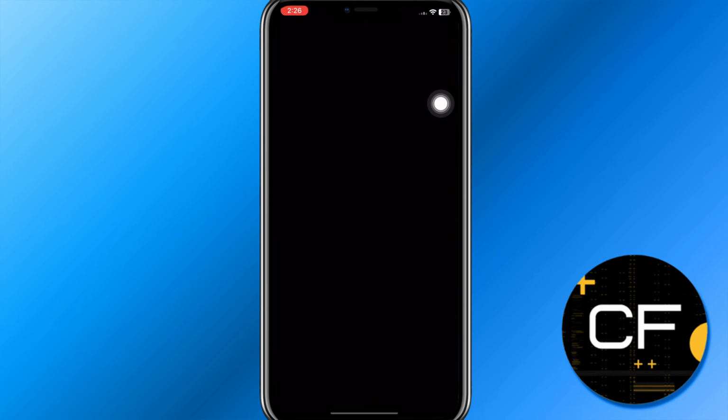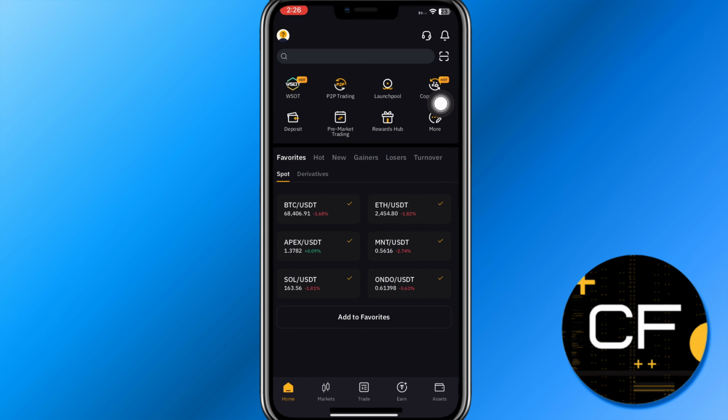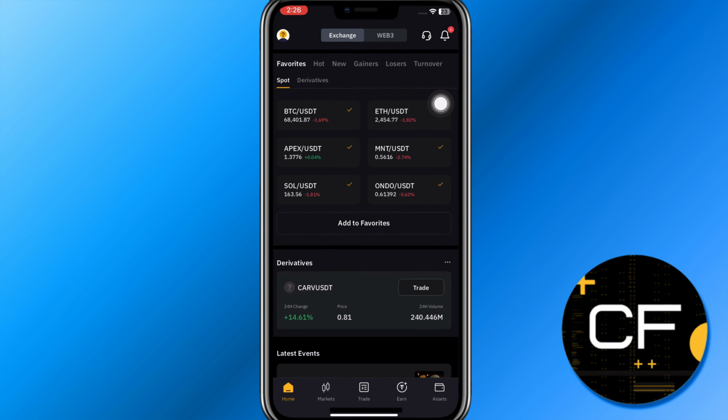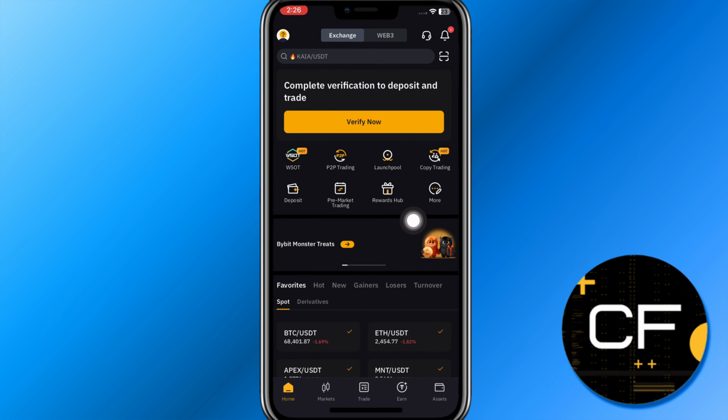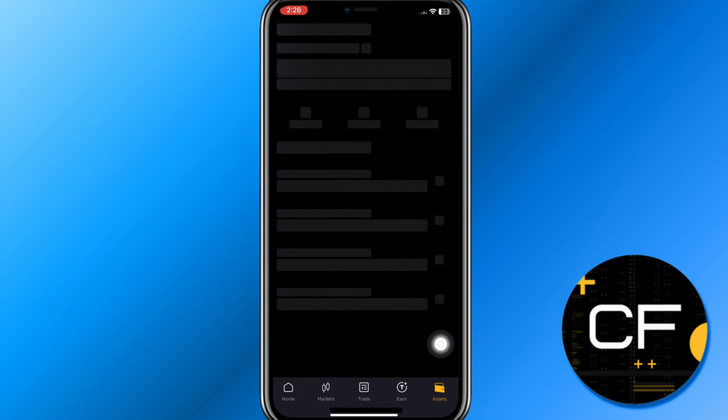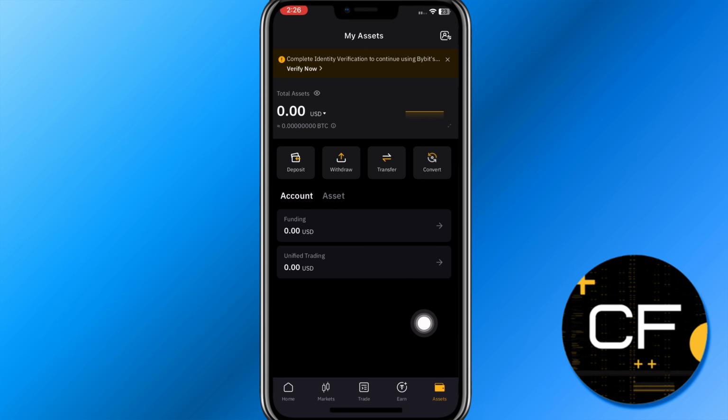In order to do so, you first have to launch your Bybit mobile app and then log into your account. Now, once you have successfully logged in, you need to tap on this Assets tab in the bottom right hand corner of the screen.